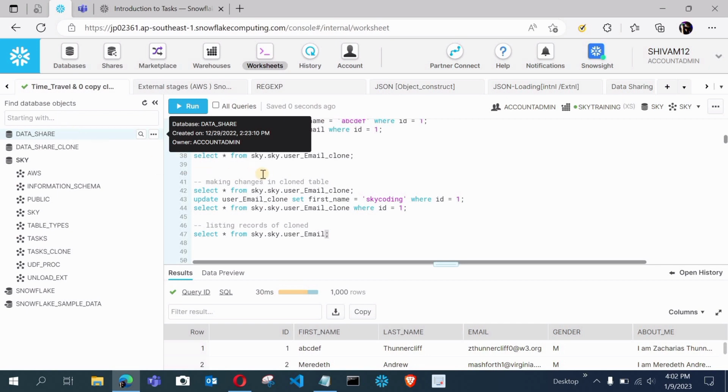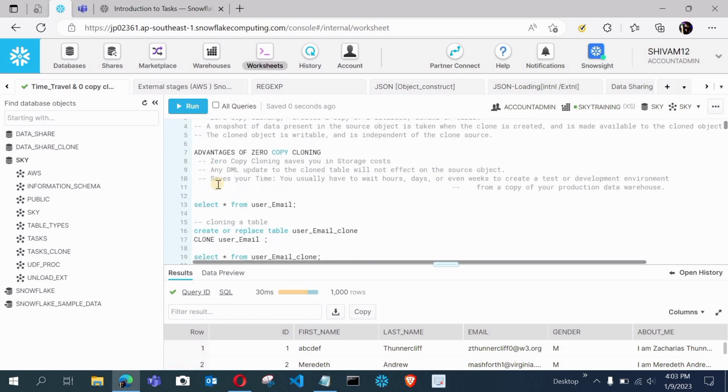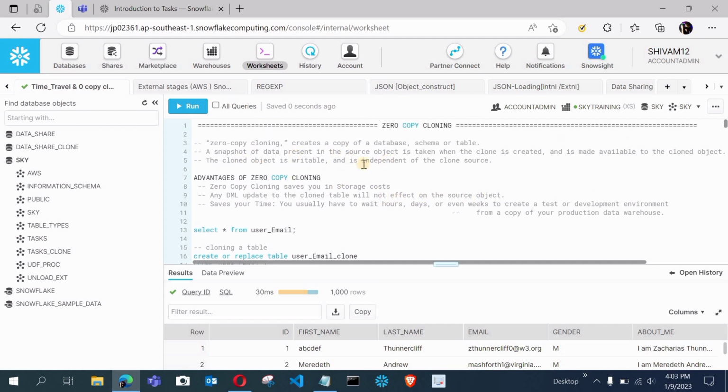So that's all about zero copy cloning and the verification of this point: any DML update to the clone table will not affect the source table, as it is independent of the cloned source. I have told you these things.